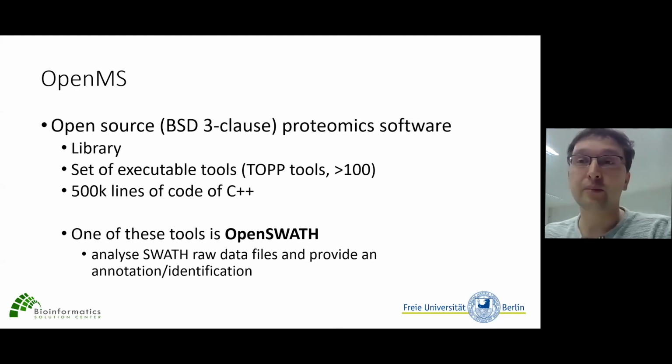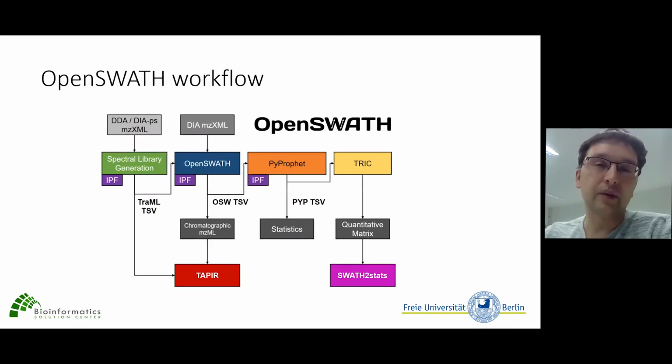Now, someone said a dumb programmer writes a lot of code. Smart programmers write less code. So I don't know where this is, right? But just to get a feeling, this is 500K lines of code. We have many tools in there, and it's also a library. And one of these tools that we have is called OpenSWATH, which is used to analyze this kind of data that I just described.